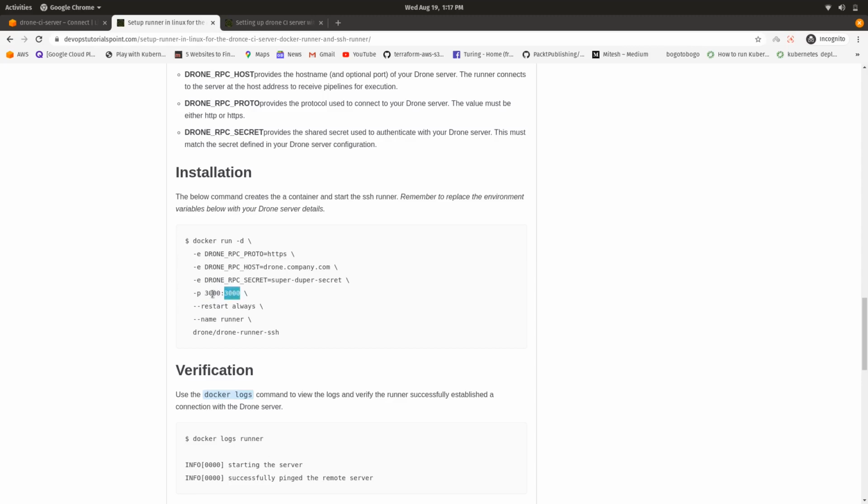In this case, since we have already run our Docker container on port 3000 on the host, this is the port of the host and this is the port of the Docker container. Since we have already run our Docker runner on port 3000, we won't be able to run this SSH container on port 3000. So we need to change the port. You can change it to 3001 outside on the host, and it will be proxying to 3000 inside the Docker container.